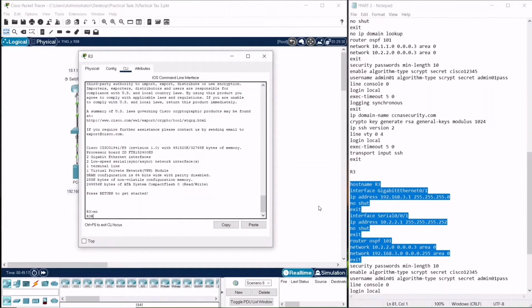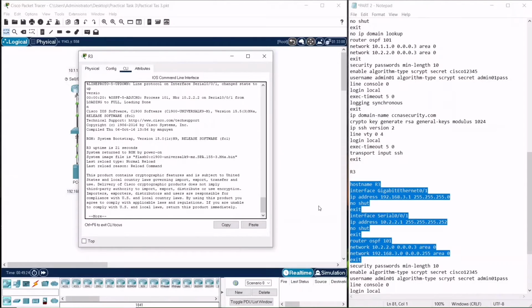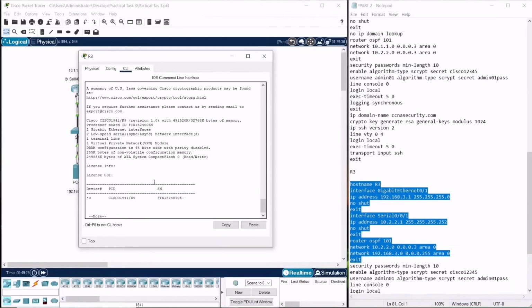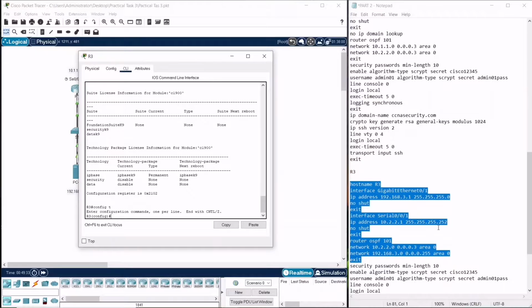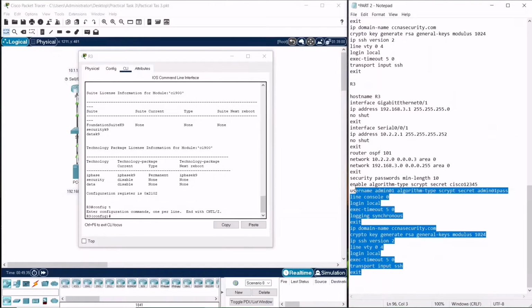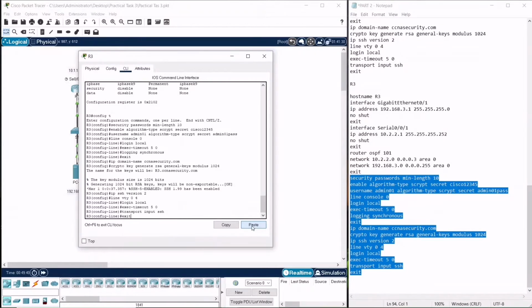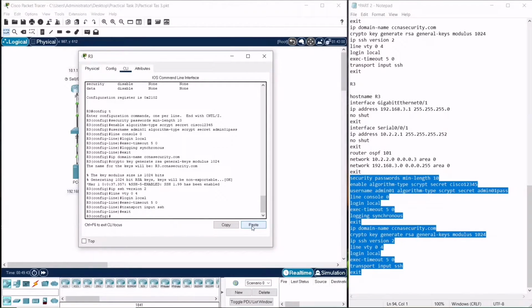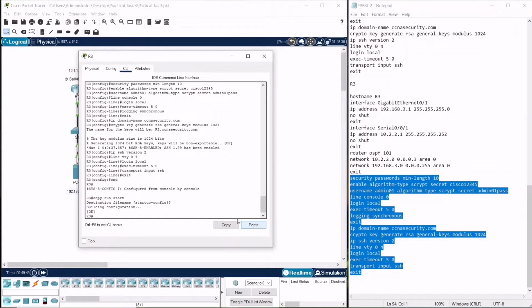Okay, let's give the command enable, show version to check whether the flash file is loaded or not. You can see the flash file is here. So, continue the configuration. Okay, now I'm done configuring. Copy the configuration first.